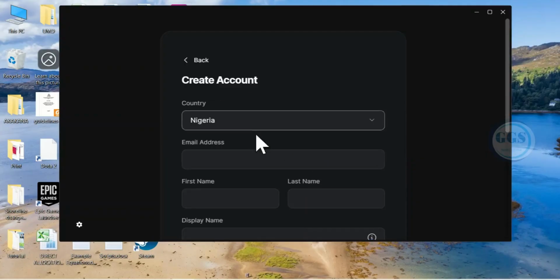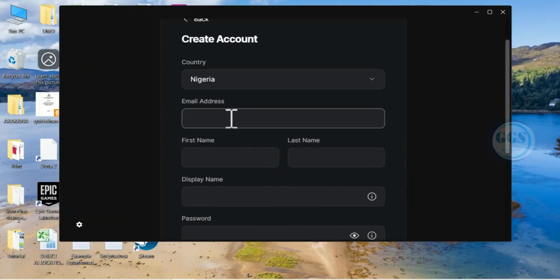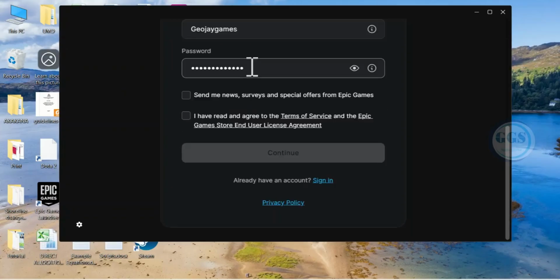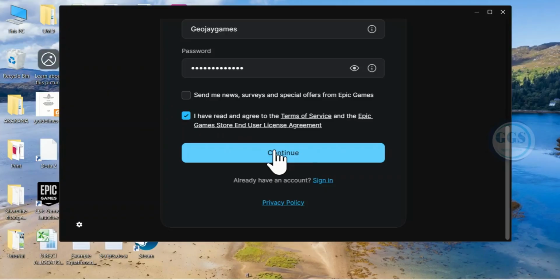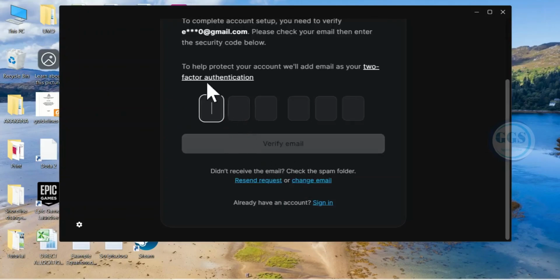Here you have to fill all this information: your country, your full name, your display name and password. Just fill it, then check the terms of service and click on continue. Here a verification code will be sent to your email.